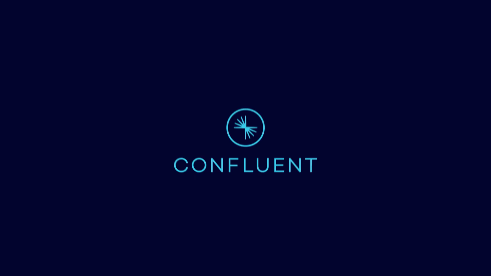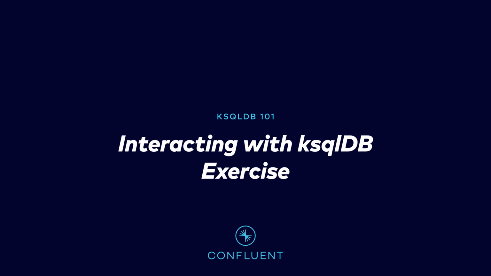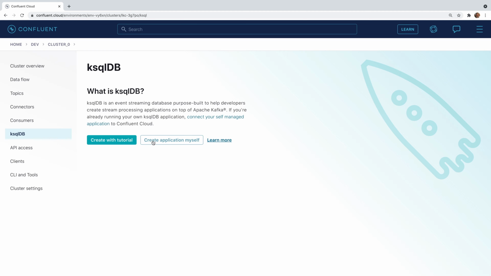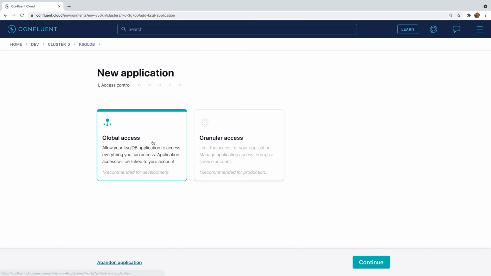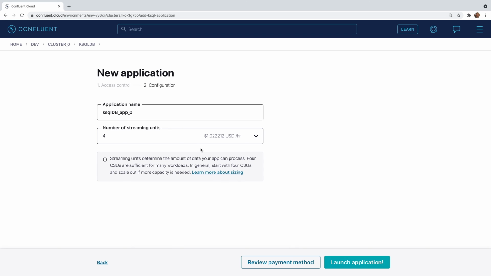Let's jump into using ksqlDB on Confluent Cloud. First, click the Create on My Own button. You'll land on a new application page where you'll be prompted about global access or granular access. You'll want to click Global Access for this exercise and click Continue.